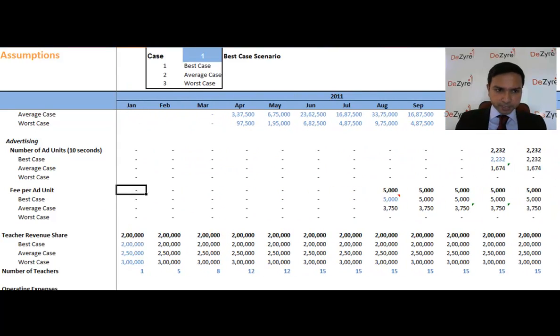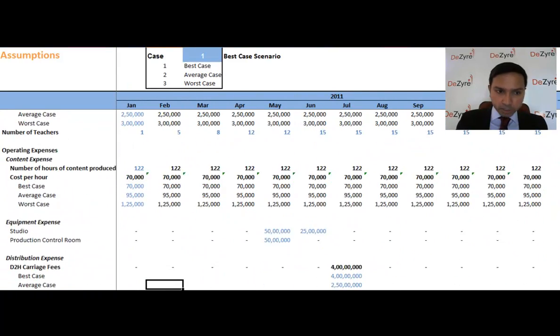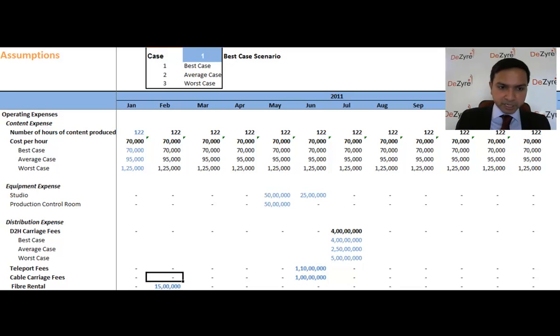Let's look at some operating expenses, right? They have to make content, and they basically assume that to make content is about 70,000 rupees for every hour of content, and they've said every month we'll probably shoot about 122 hours of content. So in the best case I have to pay only 70,000 rupees for every hour of content. Average case 95,000 rupees. Worst case 1,25,000 rupees. These are all the assumptions that they're making.